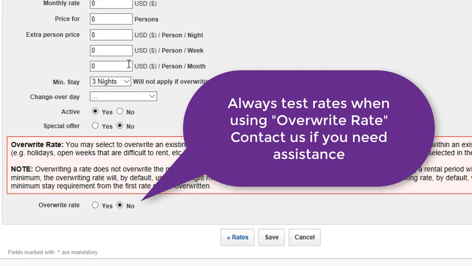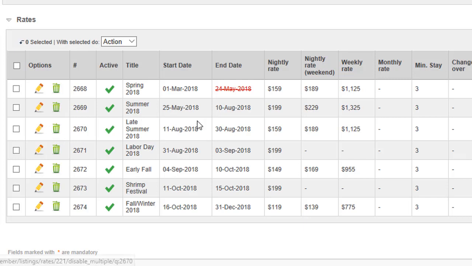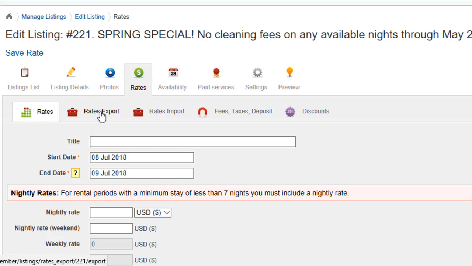If you wanted to make changes here, you would hit Save and click on Rates to return back to the main rates page. As you can see, I have a number of rates available for the next year, but that would be a lot to enter manually, so we have another feature that might be of interest to you. Scroll to the top and click on Rates Export.